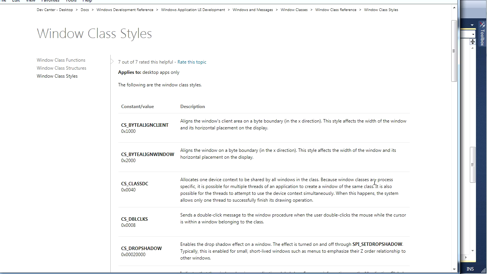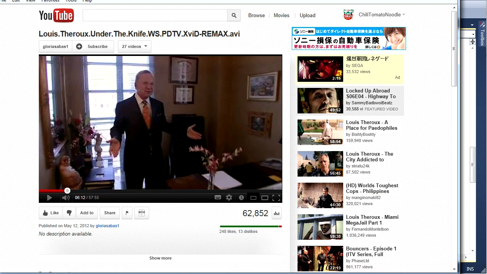Because window classes are process specific, it is possible for multiple threads of an application to create a window of the same class. When this happens, the device allows only one. Interesting. So if you instantiate multiple windows of this class, it will make them share a single device context, which is just a thing that's used by GDI to draw stuff. I don't know why you'd want to put this in there, but apparently that's what you put in here.